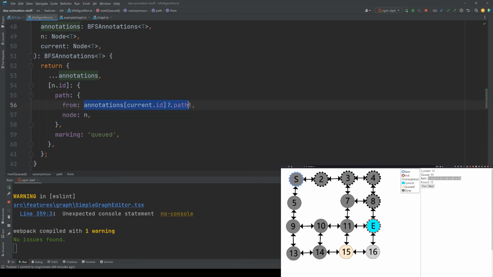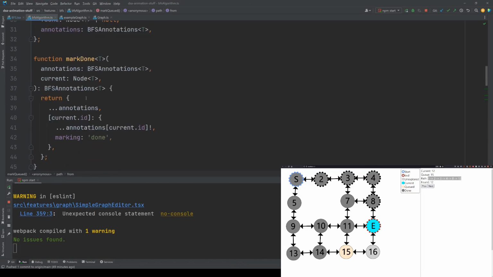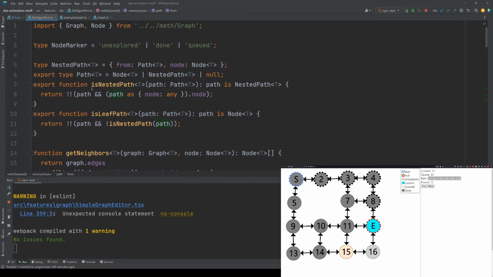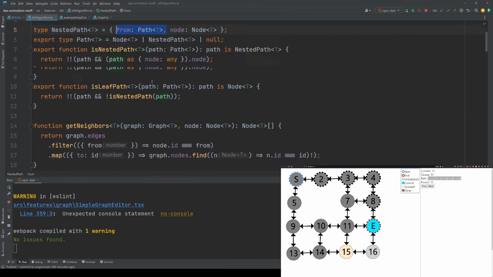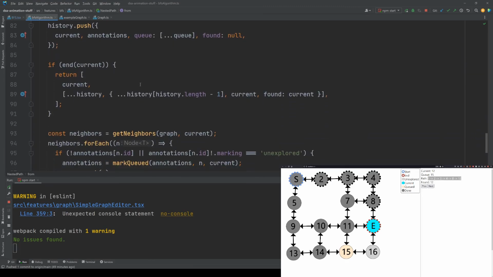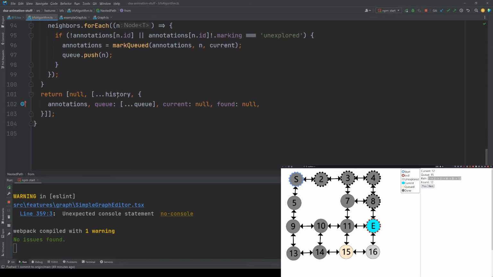So this here is again a path. It's defined here. A path is either a node, nonexistent, or a nested path, which contains a node that is the current node on the path and the predecessor. Right, and that's the entire algorithm.